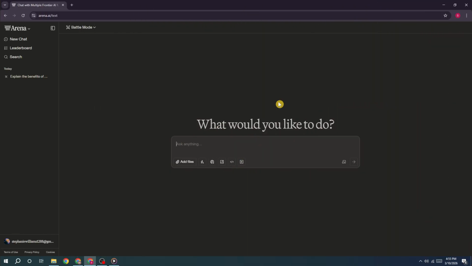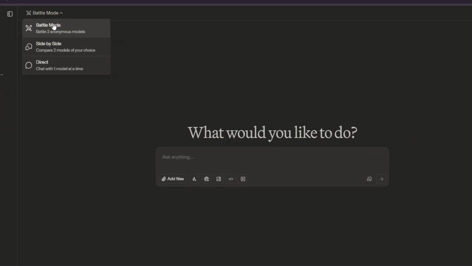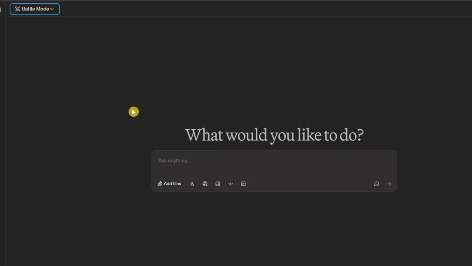Let's start with one of the most interesting features called Battle Mode. In battle mode, the platform shows you responses from two AI models without telling you which models they are. You simply type a prompt. For example, describe how social media influences modern communication.